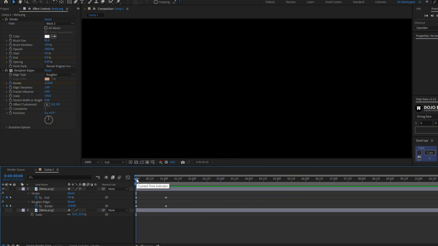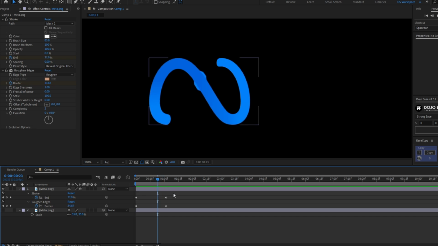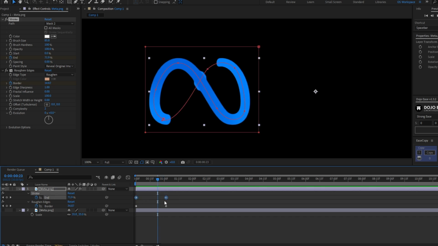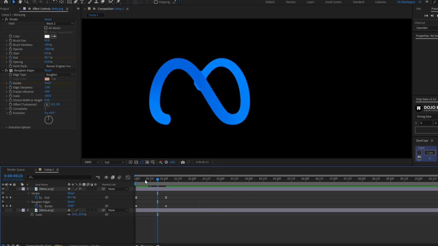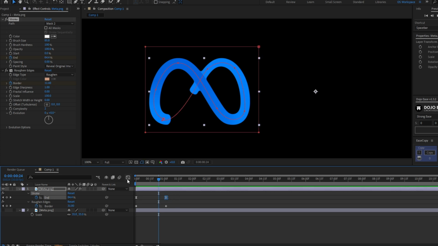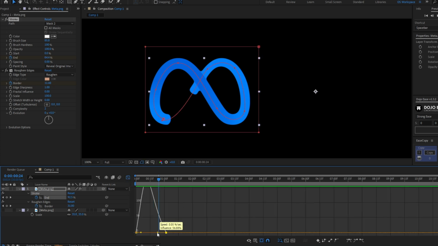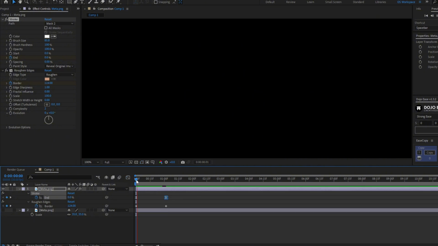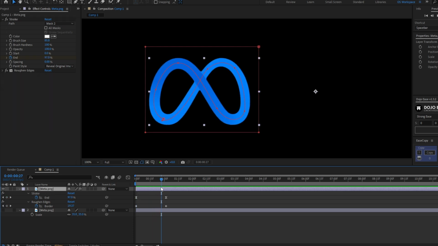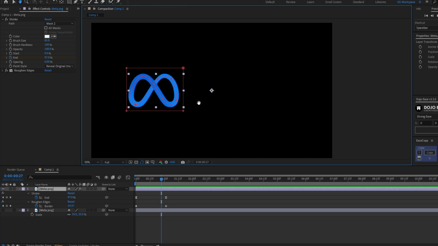Let's preview. Now let's ease the stroke animation. So ease these keyframes. Let's preview. Okay, that's better. Let's change the speed graph a little bit, like that. We have this part of the animation ready, so let's animate the text now.